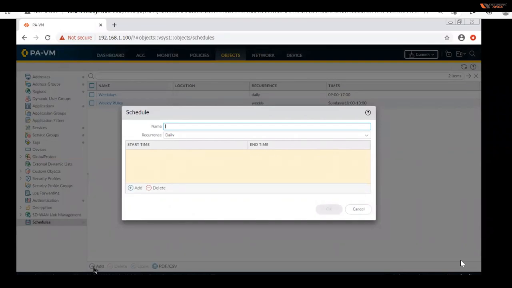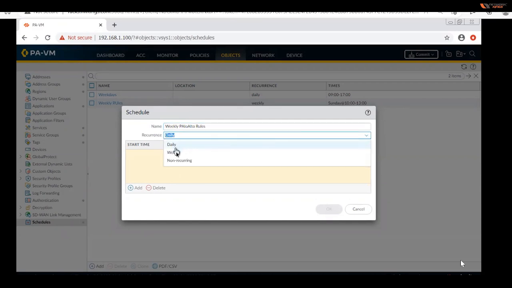It all depends on the name. I have given weekly rules. I have already created it, right? Okay, Weekly Palo Alto rules. So there is a recurrence, and there are three options. One is daily, one is weekly, and one is non-recurring. We can only create a schedule rule with these three options. That's it. So now we are going to first learn about the daily option.